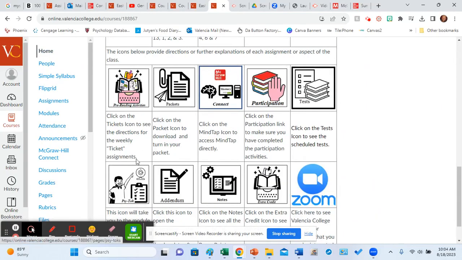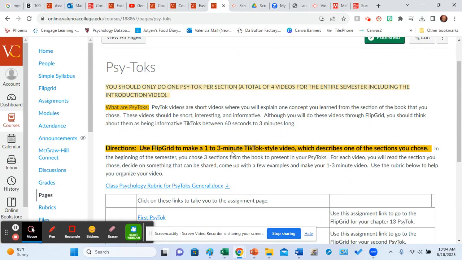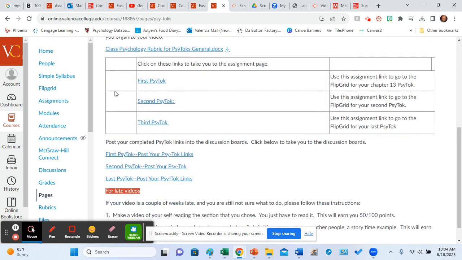You'll notice here that there is an icon called SciTalks. And I want you to think of SciTalks like TikToks. Okay, they are going to be videos that last from 1 to 3 minutes, and you're going to talk about whatever section you choose. But you do have to choose a specific section this week. And whatever you choose, that's the one you're doing. And you'll do 3 of them. One for the first section of the class, one for the second section of the class, and one for the third section of the class. And you'll notice here that they're called first SciTalk, second SciTalk, and third SciTalk.